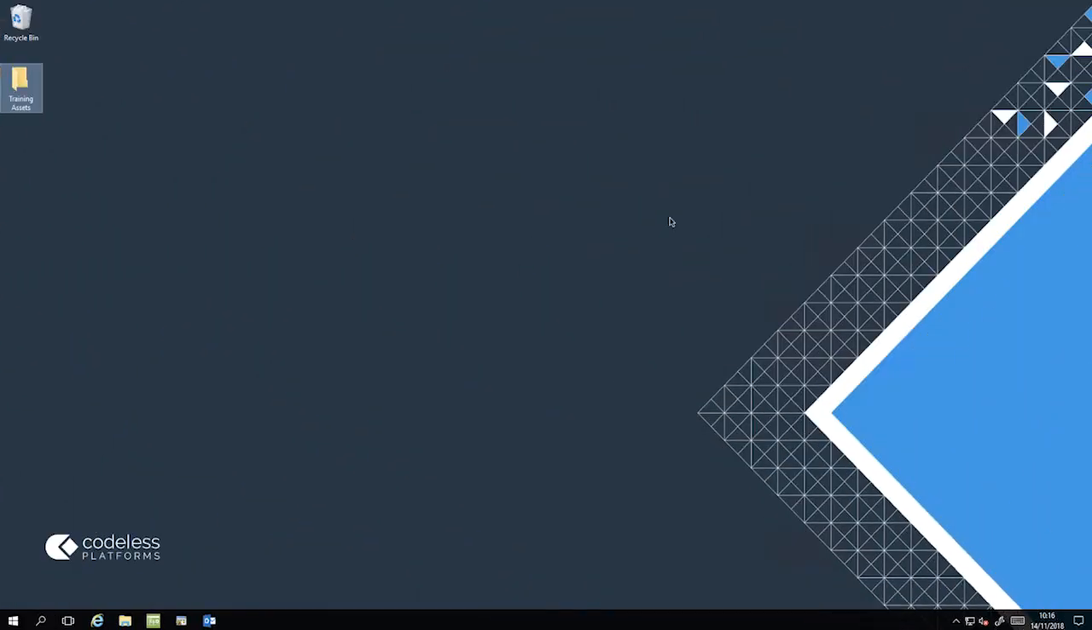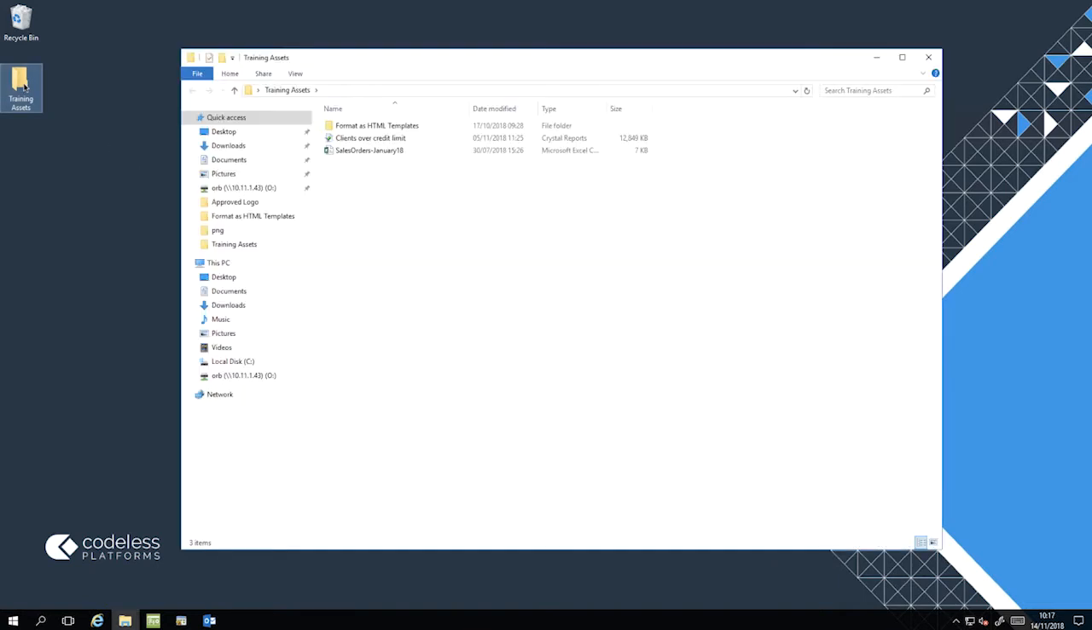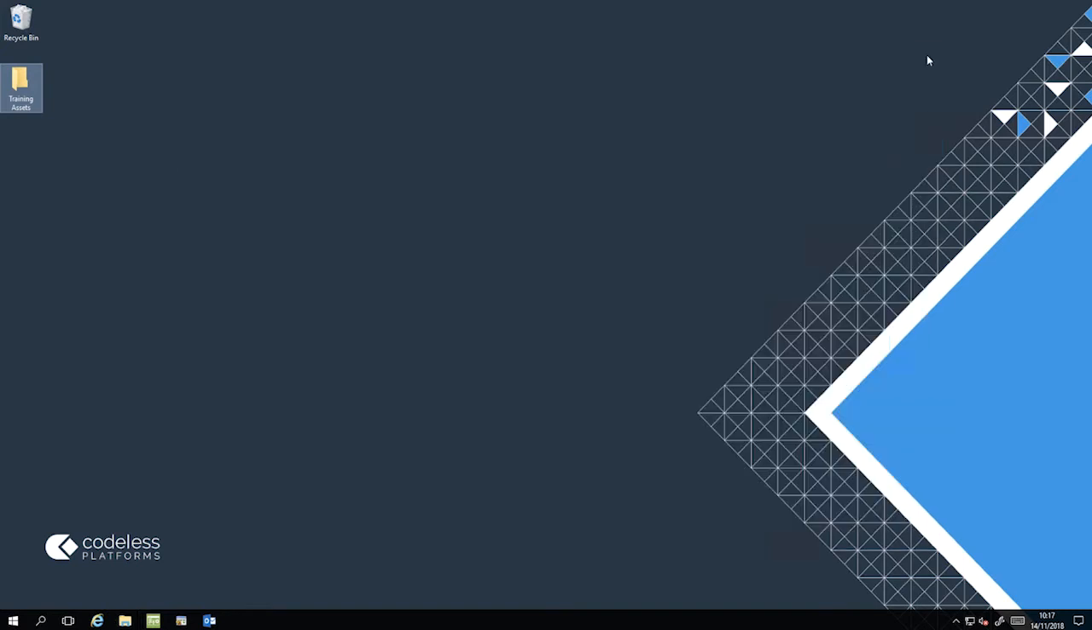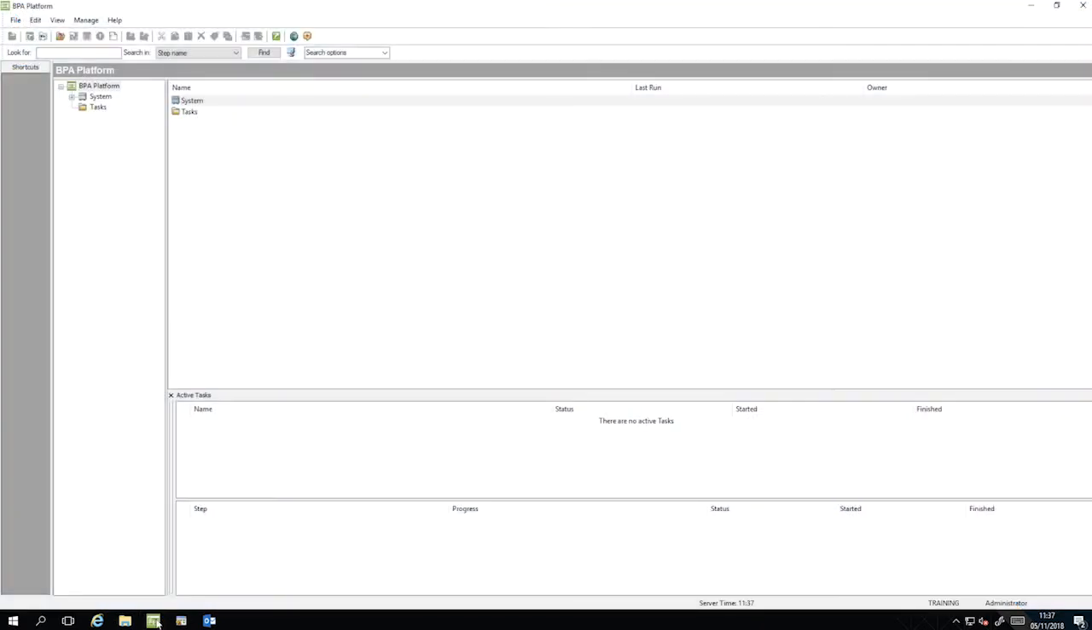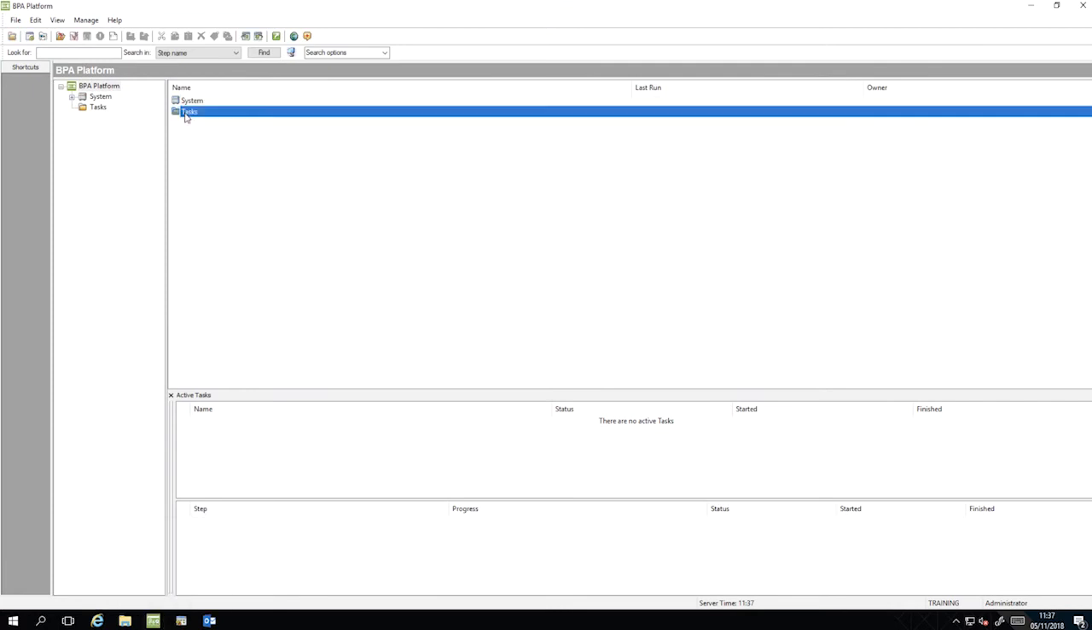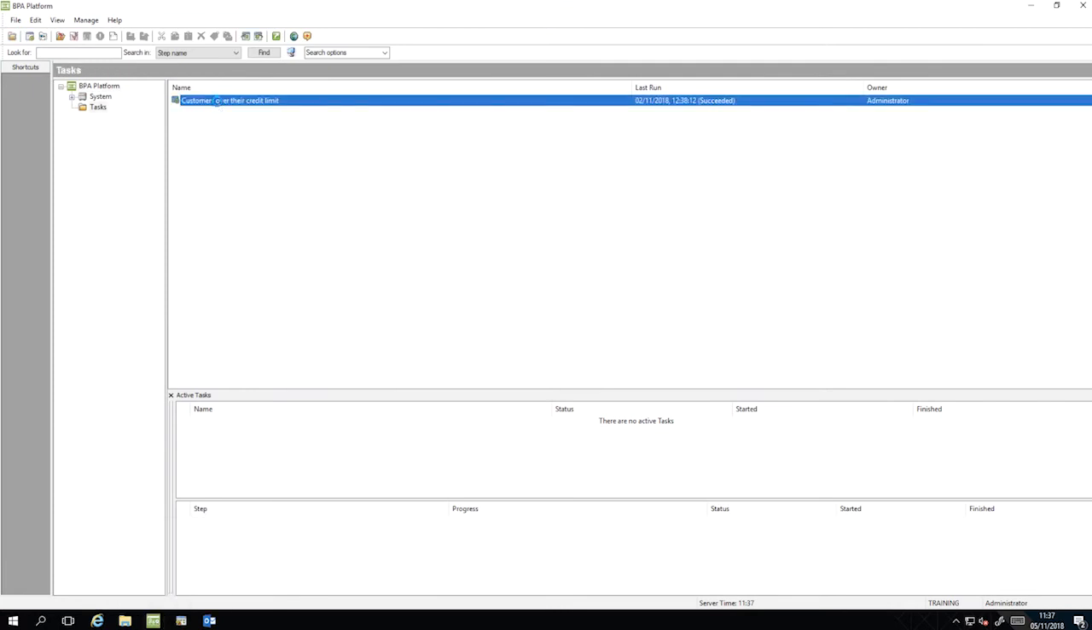Typically, you would have a Crystal Report template ready to use with BPA platform. For this exercise, we have created a template which is in the folder with your course assets. Let's open BPA platform, locate our task, and double-click to open it.